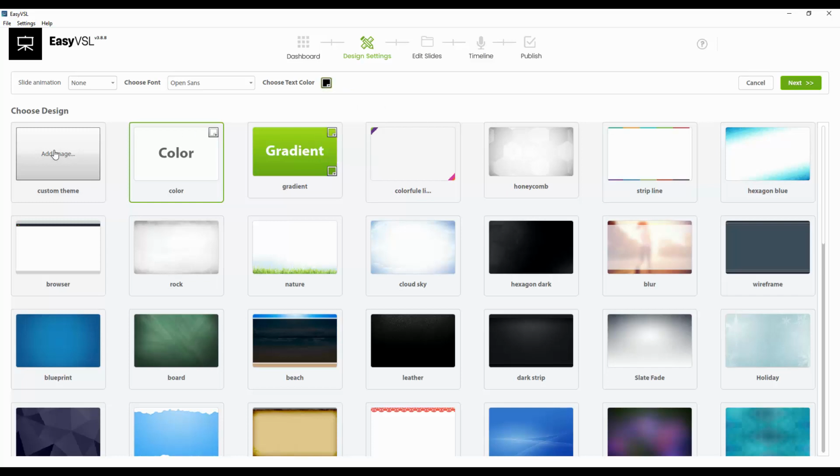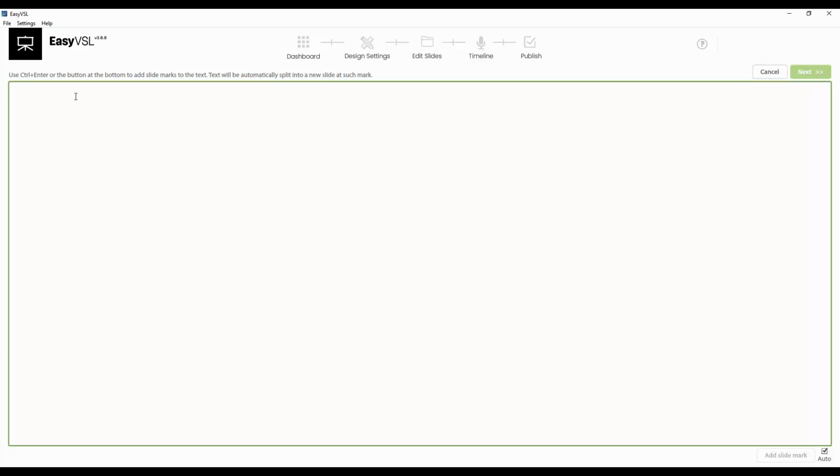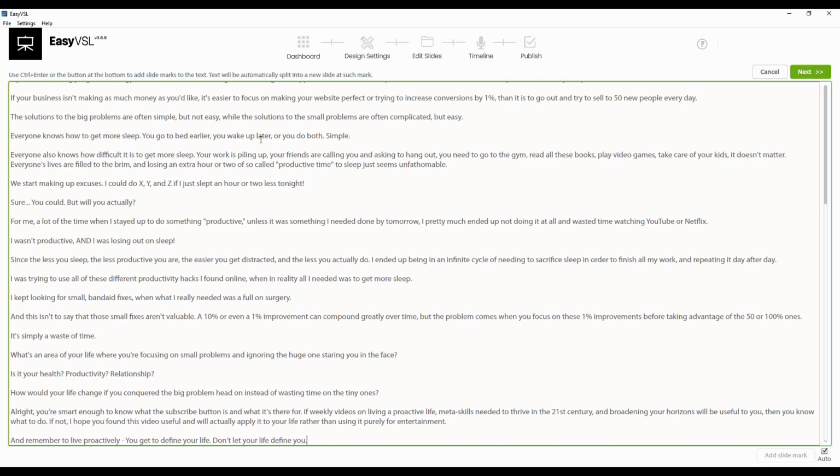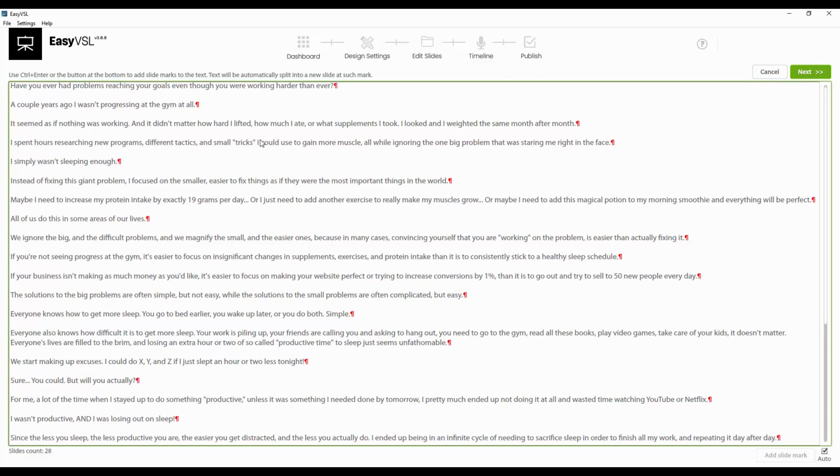You can also add a custom theme, basically just adding a permanent background image, but I've not done that, and I don't think most people are going to need to do that just because these are pretty standard. They're fine. You can also, of course, change the font, change the slide animation, and change the text color. Once that's done, this is where you paste in your script. Now, I'm going to paste in a script that's not really VSL design, but it works. I've created an animated video from it before.